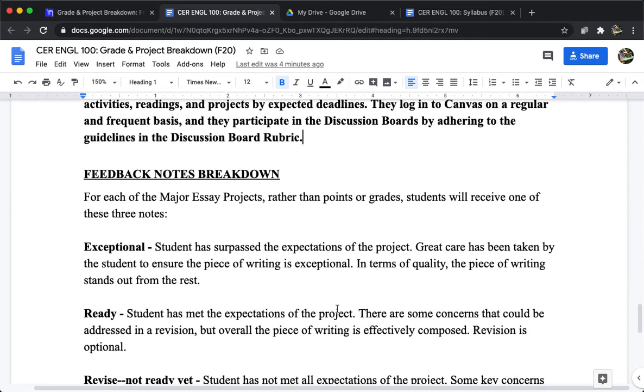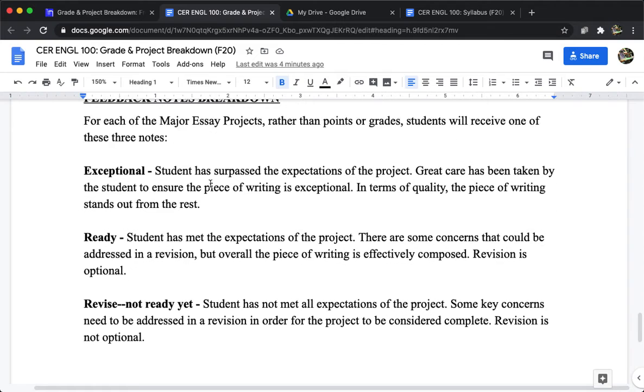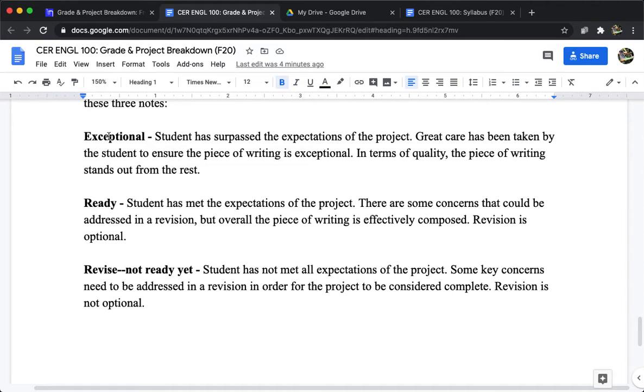Feedback notes breakdown. For each of the major essay projects, rather than points or grades, students will receive one of these 3 notes. Okay, so you might receive a note of exceptional, you might receive a note of ready, or you might receive a note of revised, not ready yet.